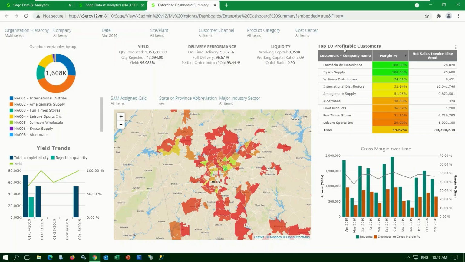Let's say I want to drill down on my top 10 most profitable customers. We'll pick Amalgamate again. Margins are a little lower than I would like to see, although they're in the top 10 list. So let's go ahead and drill down here.